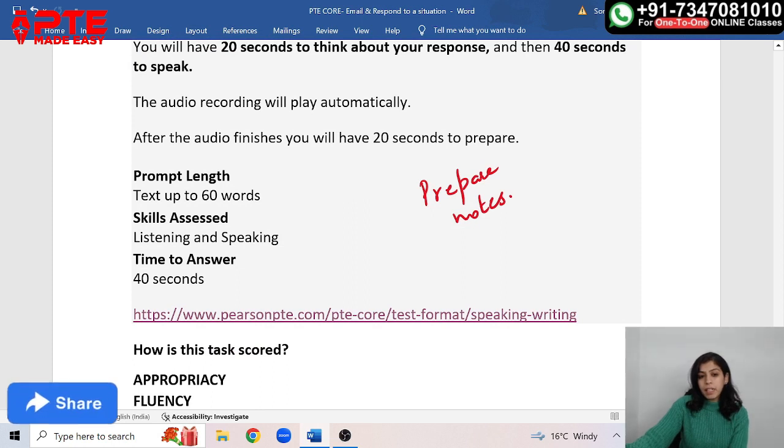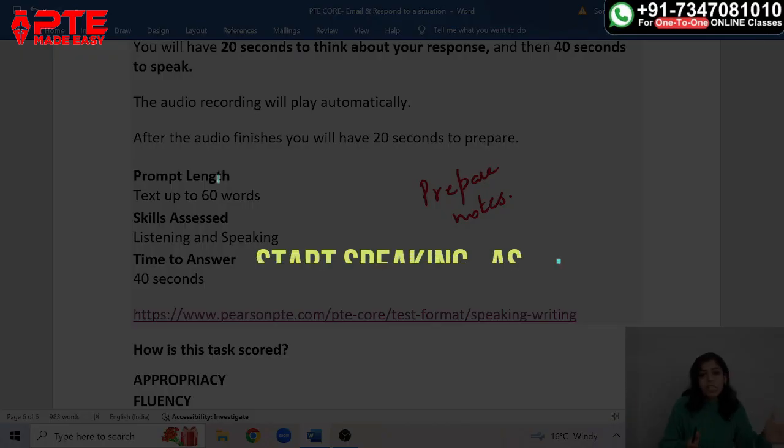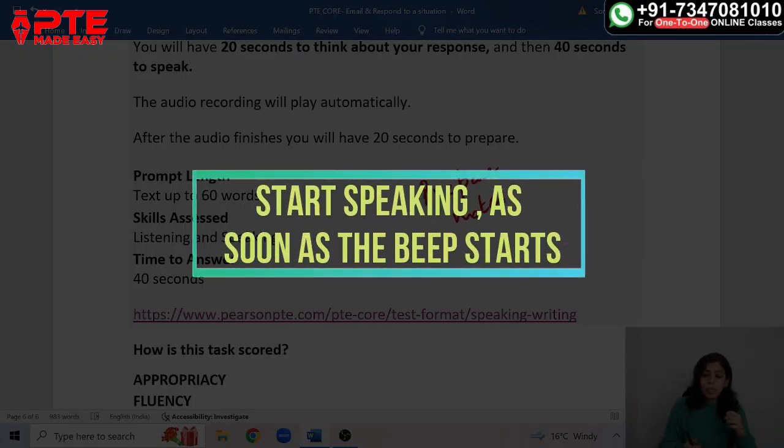You get 40 seconds to answer. And those who do not know, if you do not speak for 3 seconds after the beep starts, the recording automatically stops. So please take care of this. I don't want this particular thing to happen to any one of you. Just start speaking as soon as the beep starts.